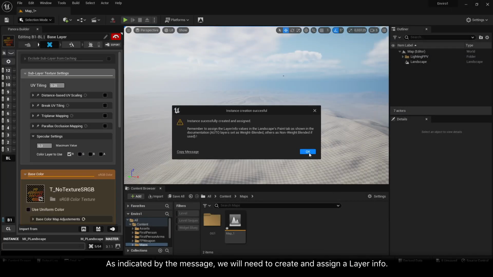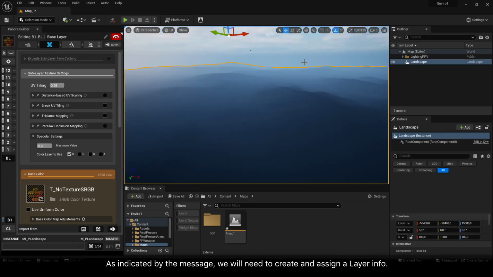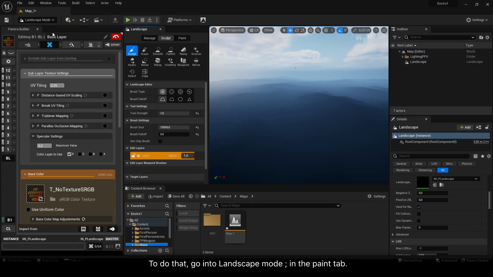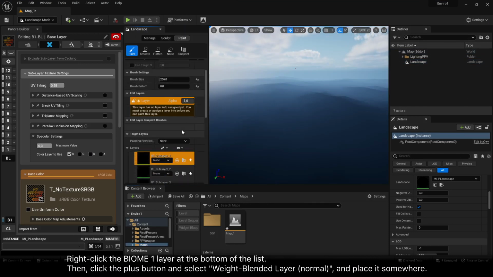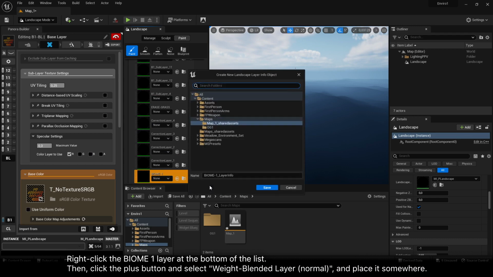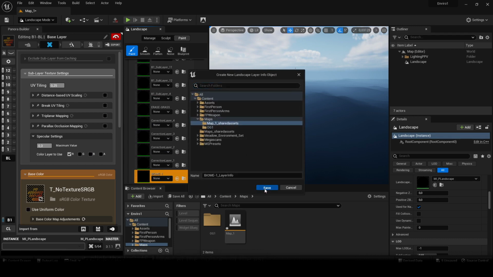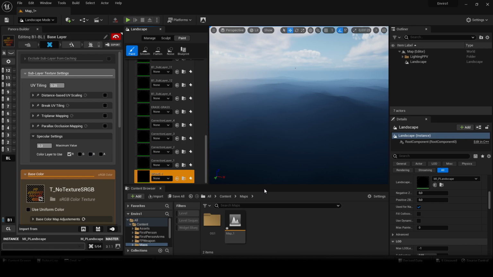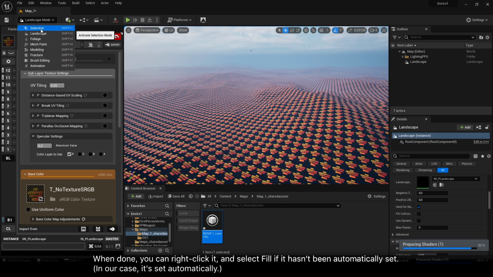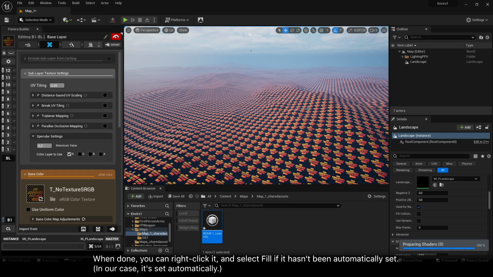As indicated by the message, we will need to create and assign a layer info. To do that, go into Landscape mode in the Paint tab. Right-click the Biome 1 layer at the bottom of the list, then click the plus button and select Weight Blended Layer and create it somewhere. When done, you can right-click it and select Fill if it hasn't been automatically set. In our case, it's set automatically.